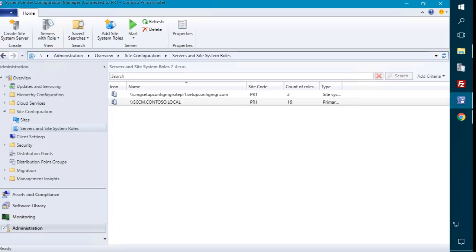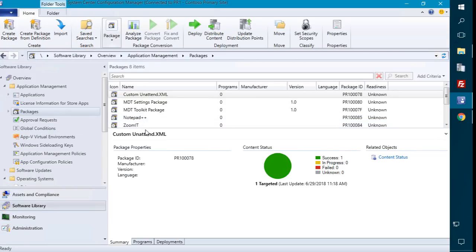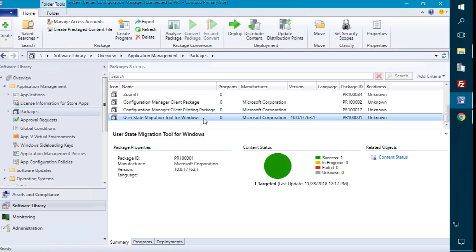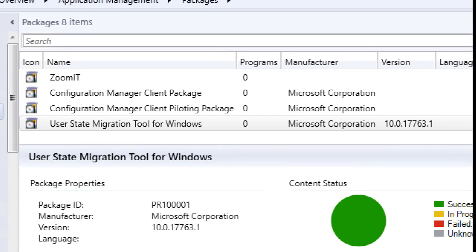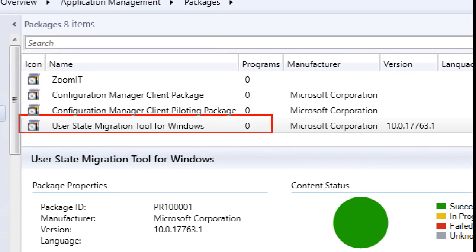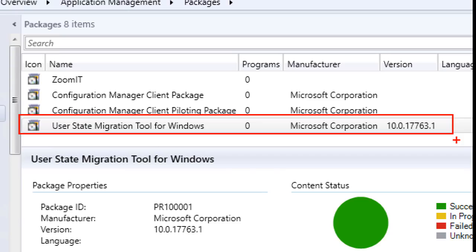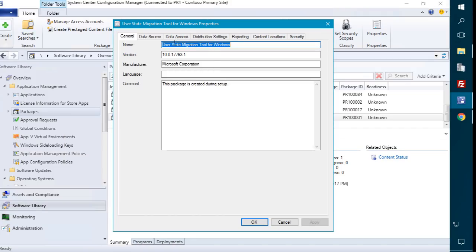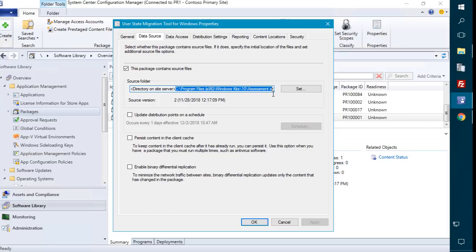All right, so now that we have our state migration point and we have a general understanding about what USMT does and the 2 different components involved, the first thing that we'll look at here is our USMT package, so our user state migration tool package. This is a package that gets automatically created when you install SCCM. This is a part of the Windows 10 ADK, which is one of the prerequisites for SCCM. So you should already have a default USMT package, and you can see that it's installed in whatever folder you installed the ADK to. That's where it's going to create the package from.